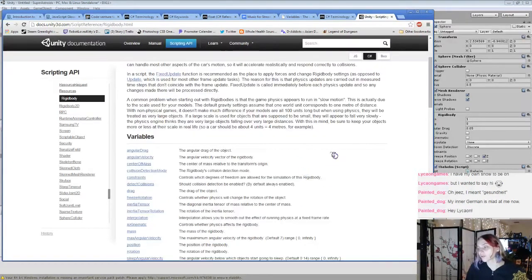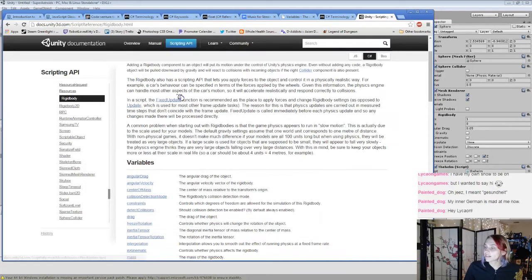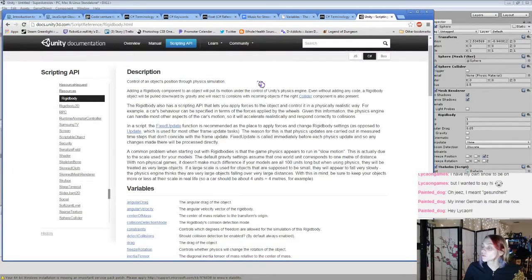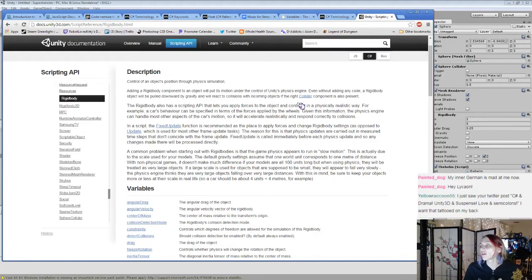Is there anything in particular that I'm supposed to be learning about? We're going to learn about how to move it around. Just take a look at stuff, read things, go, oh, that's interesting, a couple times. All right, let's see here. Adding a rigid body component to an object will put its motion under the control of Unity's physics engine. Even without adding any code, a rigid body object will be pulled downward by gravity and will react to collisions with incoming objects if the right collider component is also present.